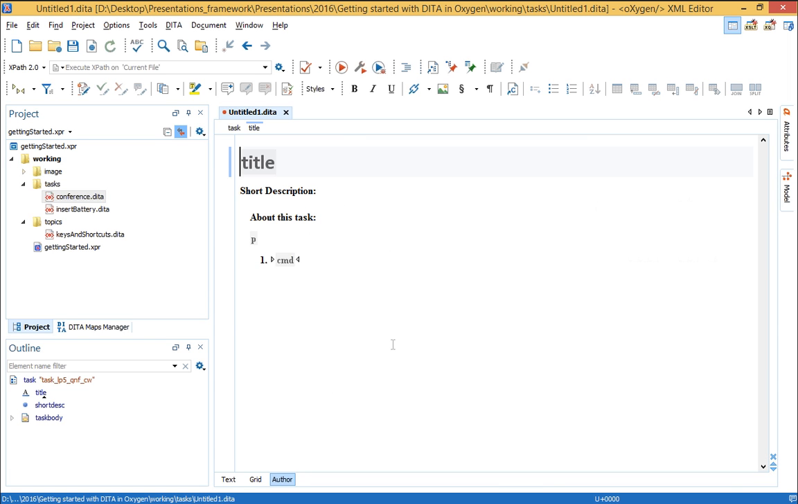And this is a new DITA task in oXygen's author mode. Now, while working in the author mode, the first thing you should know is always know where you are. And you can find that out either from the breadcrumb on top of the editor. You see here we are in the title element inside a task element, or from the outline.